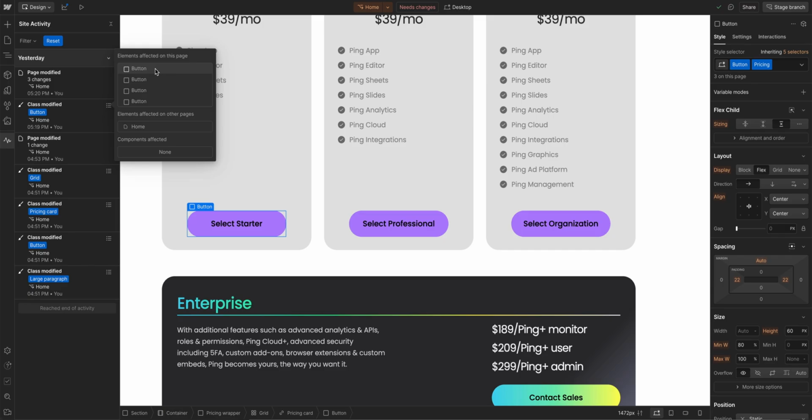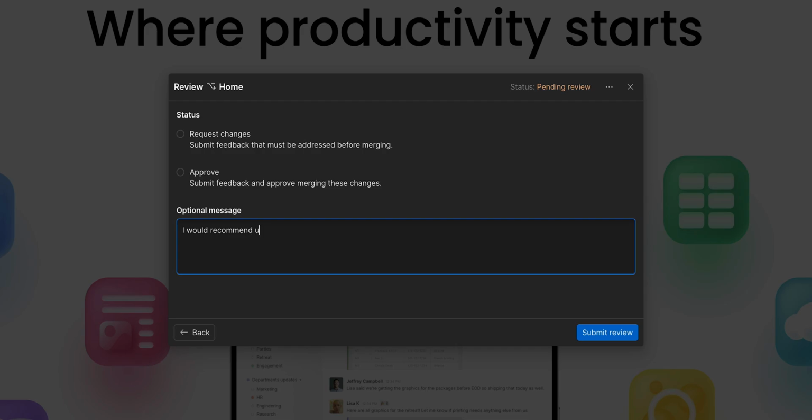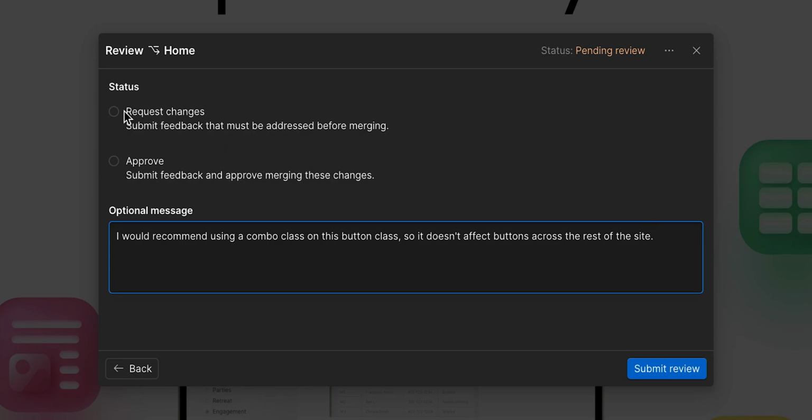So Curtis, one note here. What's up, Greamer? No, I'm actually leaving a comment. I just wanted to make sure that when you change a button class on this branch, it can affect all buttons with that class throughout the whole site, and we don't want that. So I would recommend a combo class here. But everything else looks solid, so I'll set the review to request changes.